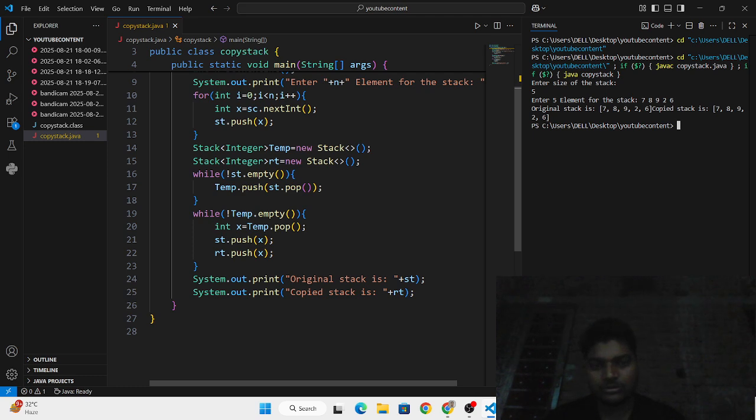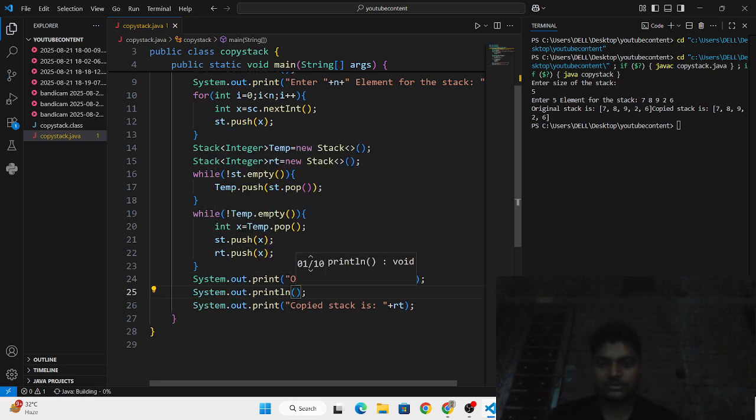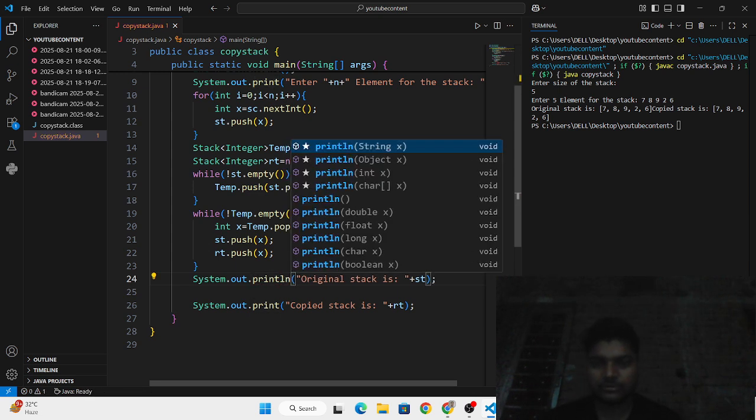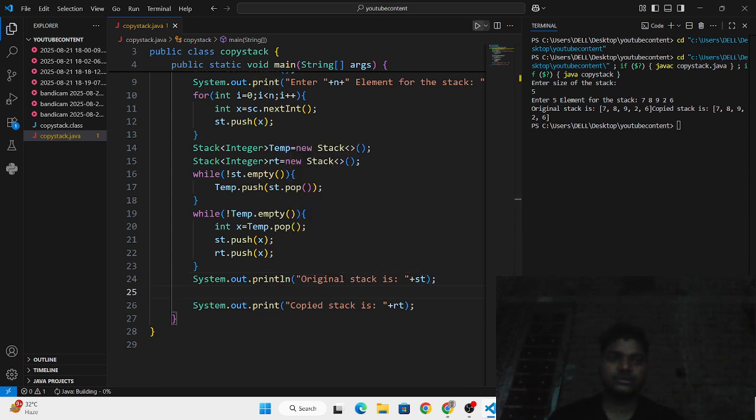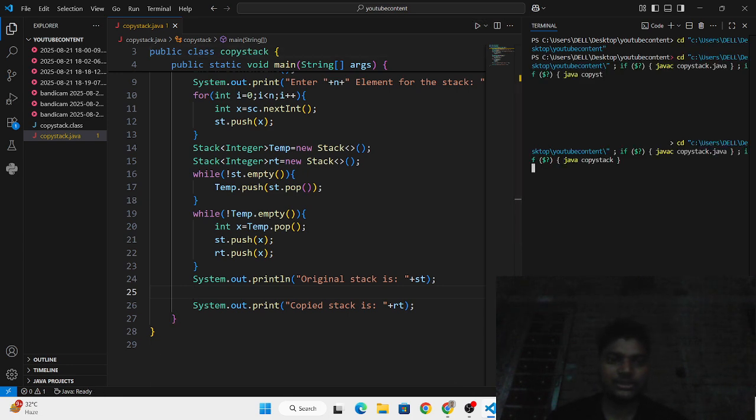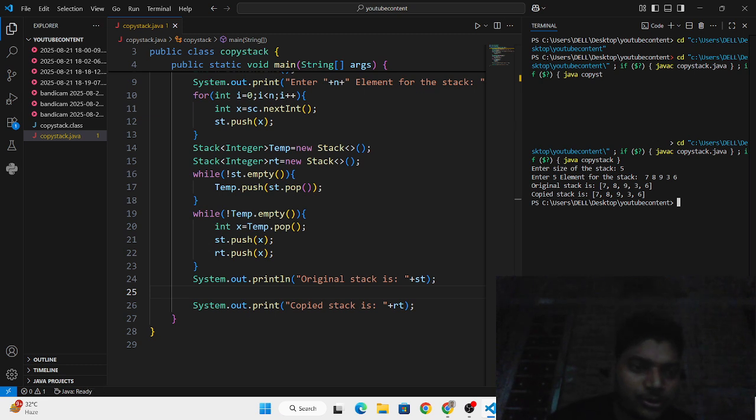I am going to write here one. No, I don't need to write that here, I just need to write ln. It's clear. Now it will display clearly: 5, 7, 8, 9, 8, 3 and 2, 5. So this is the original stack and this is the copied stack.